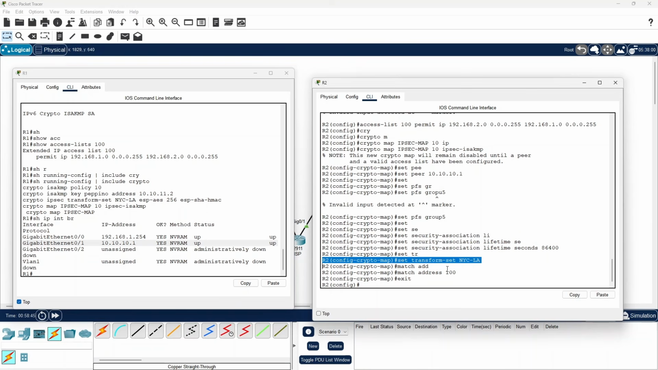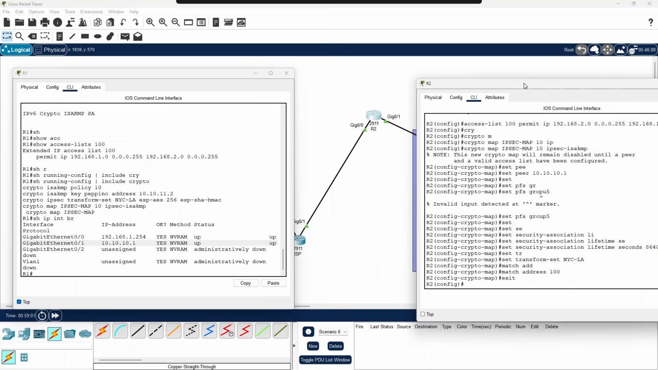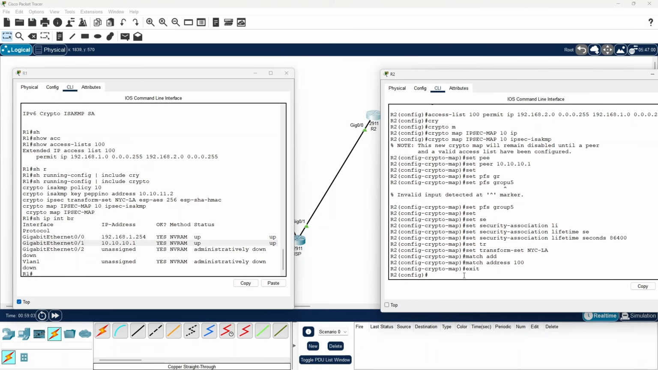This is how traffic is encrypted, the transform set, which is very important. And this is again the traffic which is encrypted, the one we defined in the access list. Okay, good. Now we have to apply this to the right interface.